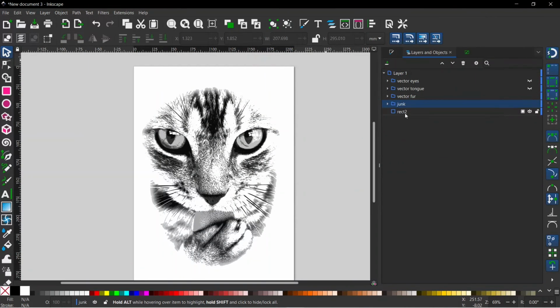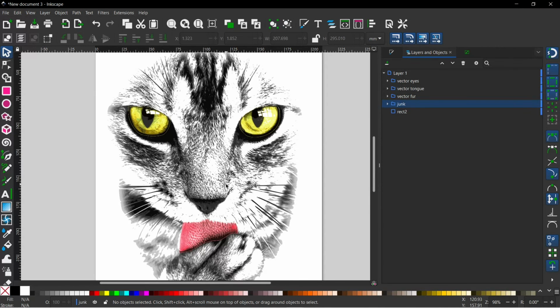So at the bottom we've got our white rectangle, we've then got our vector fur, we've then got our vector tongue and our vector eyes. Now at the moment our tongue and eyes aren't visible, so we can come over and toggle those on. And if we look at our image now, let's hold control and roll our mouse wheel, we can see that we've got this line around our tongue and around our eyes.